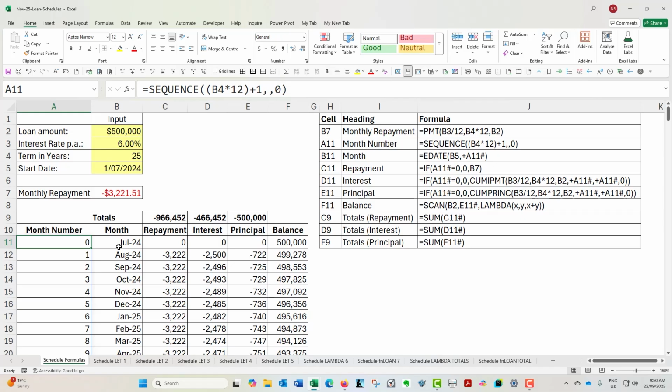The standard layout for the schedule is that we have a month number, we have the month, the repayment, interest and principal, finally ending up with a balance. Now, each of these cells in row 11 has a function that spills down. It's pretty much all controlled by the sequence function that is in A11. Now, I have covered dynamic arrays and a lot of these formulas in previous articles, so you can do a search on the In the Black website.